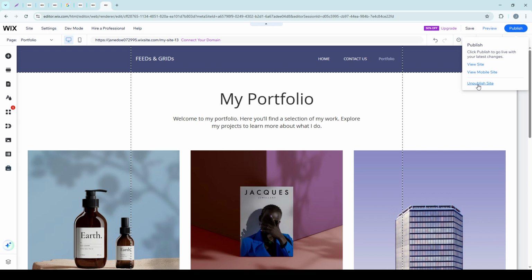Selecting Unpublish works almost like flipping a switch. It will take your site offline and ensure that it is no longer accessible to the general public. Doing this doesn't delete any content or settings you've configured. Everything will remain intact and ready to go live again whenever you decide the time is right.